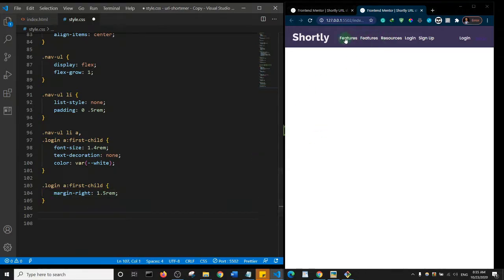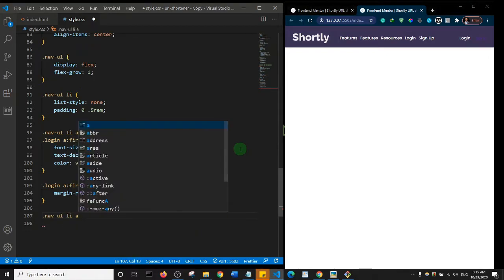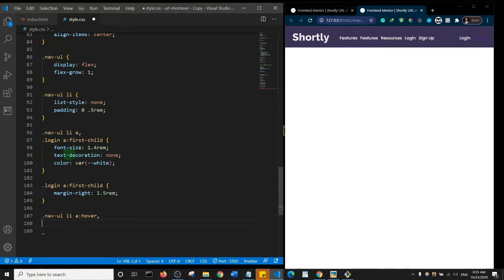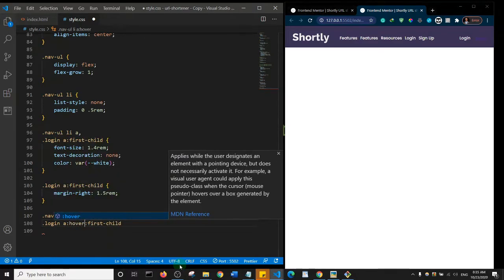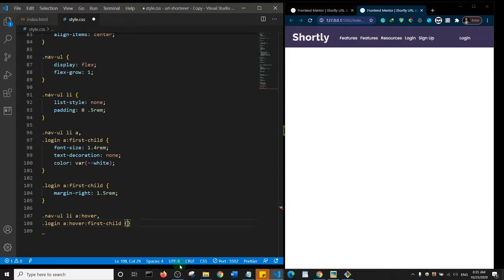Okay, so next let's add a hover property for our links. So I'll just say .nav ul li a, and I'll then say hover. But at the same time, I also want to add a hover property for this one also. So I'll copy this so that I don't have to type it again. And before the first child, I'll need to come here and say hover and first child. So that's how you place the syntax. So the hover before the first child.